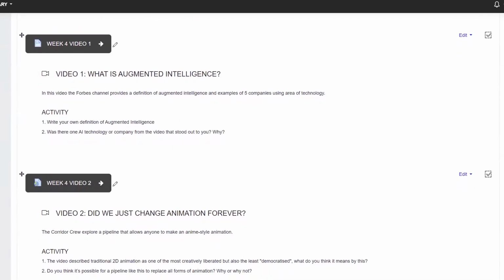The next video is something that's more animation industry related. So the Corridor crew has created a pipeline that allows anyone to make anime style animation, and they've currently created 2 animations using this pipeline to date. So please take a look at this for your own interest. In class, we'll have a look at some more examples of augmented intelligence used in animation.